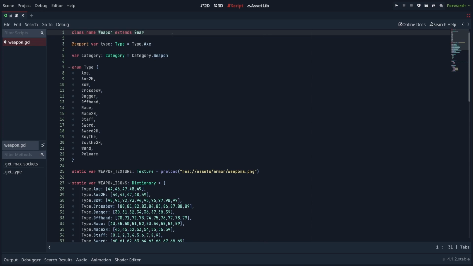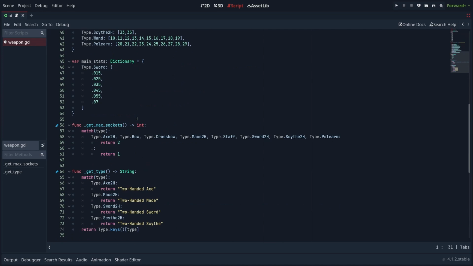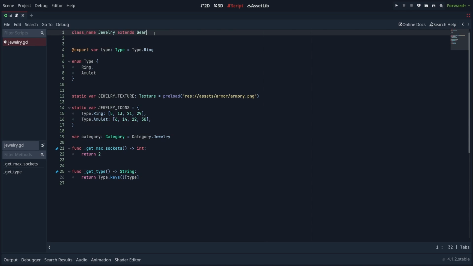Instead, we're defining our weapon types and using a weapon texture and mapping it to its weapon icons. The functions and category are all the same approach as our armor implementation, and we update the getMaxSockets and getType functions to handle our helpers. And big surprise, the jewelry class is set up just like the rest of our gear, with only a ring and amulet type, and the implementation being much simpler.